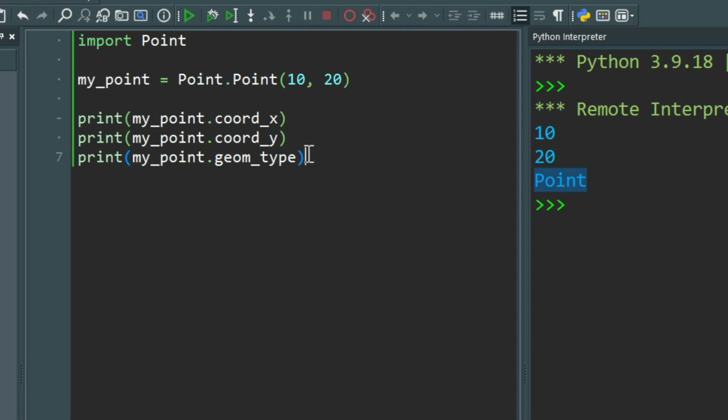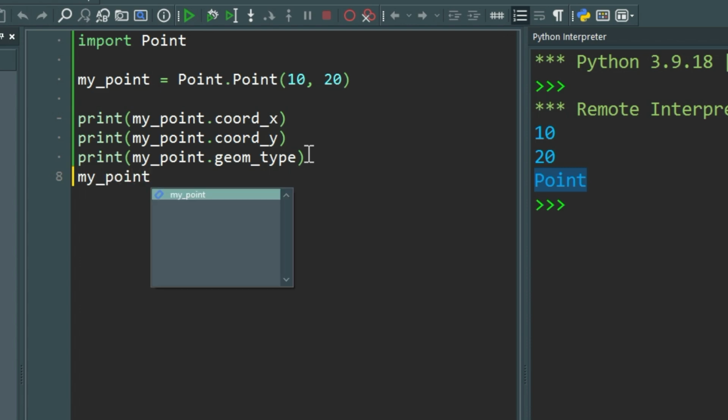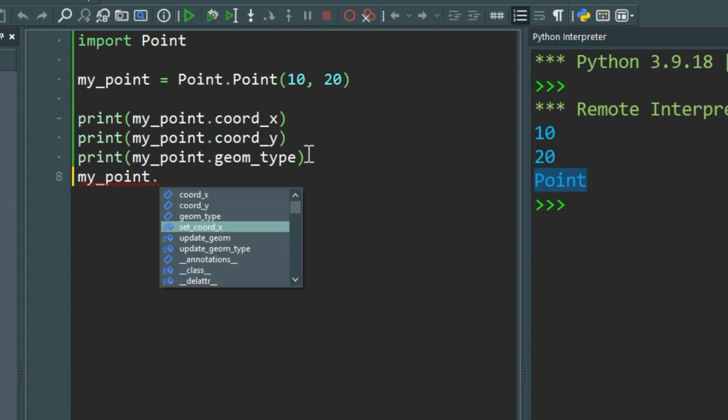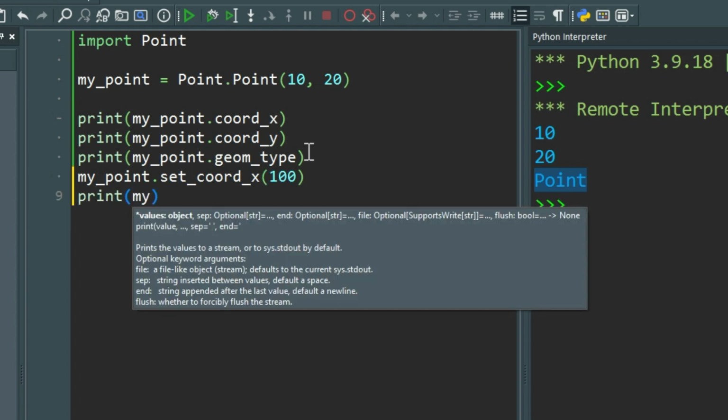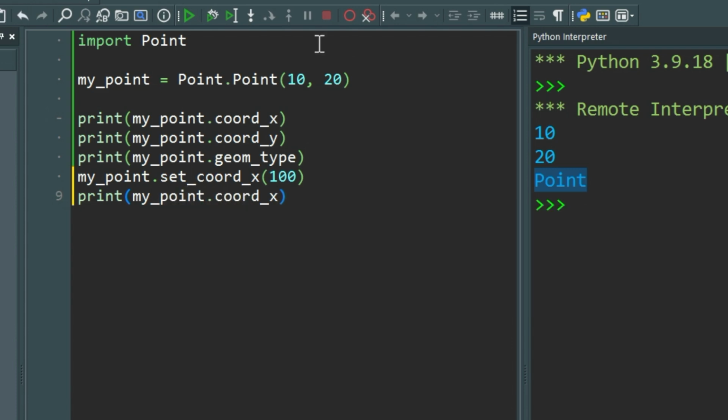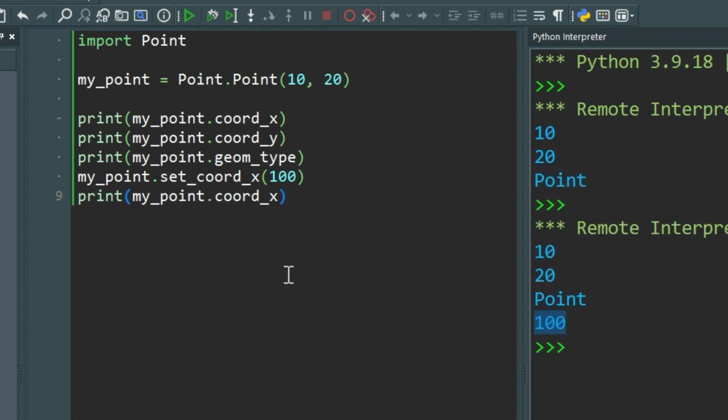We can also access the methods. We can call my point dot set cohort x, and we'll update that to 100 from 10. And if I reprint my point dot cohort x, we'll run the script, we can see it was indeed updated to 100. So that's how you can import a class from another Python script.